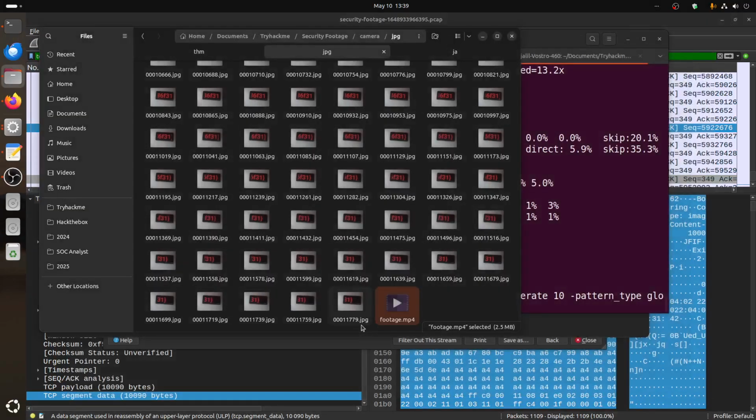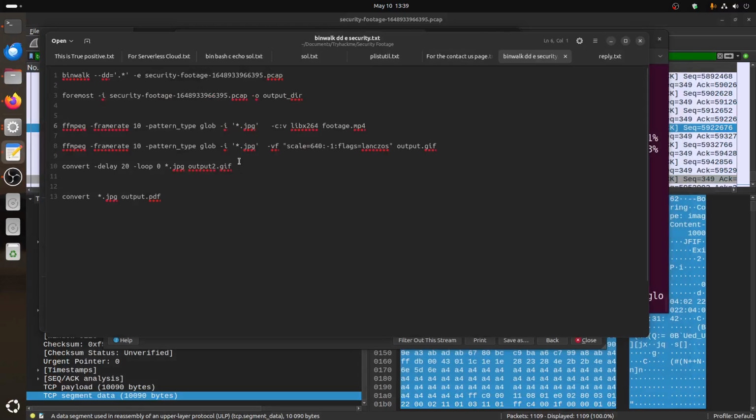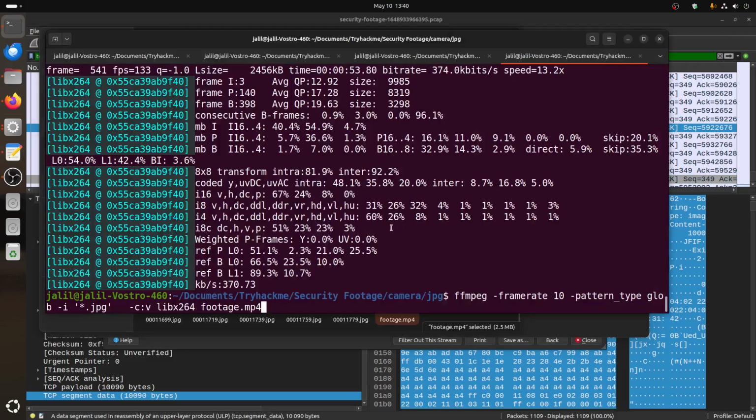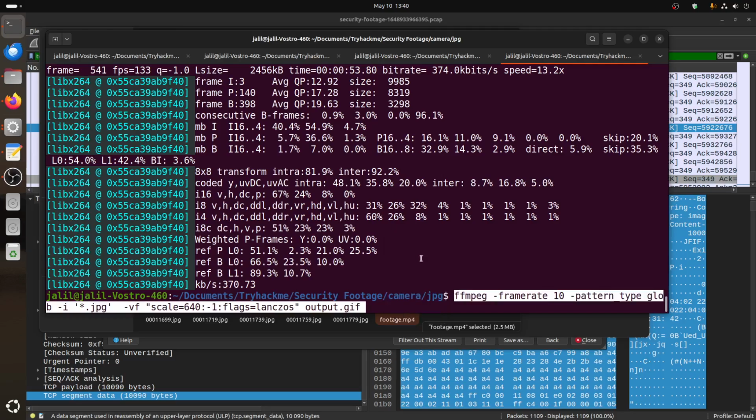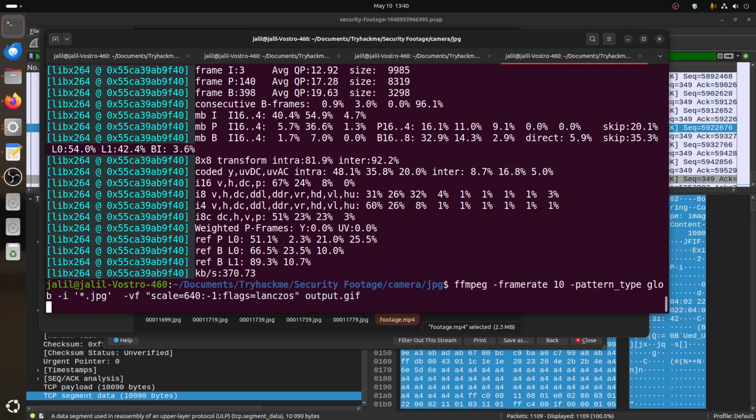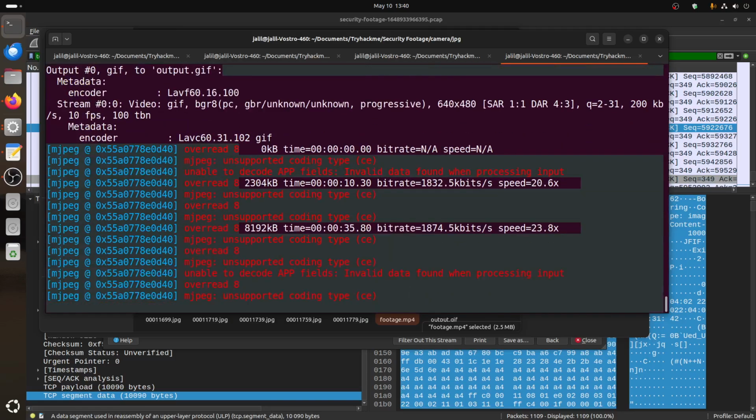We can also do, where's the next command? So we have an mp4. We can do a GIF too. Let's use the same command and create a GIF image. We can create the same thing, we just need to output it as GIF. So leave it, don't worry about it.